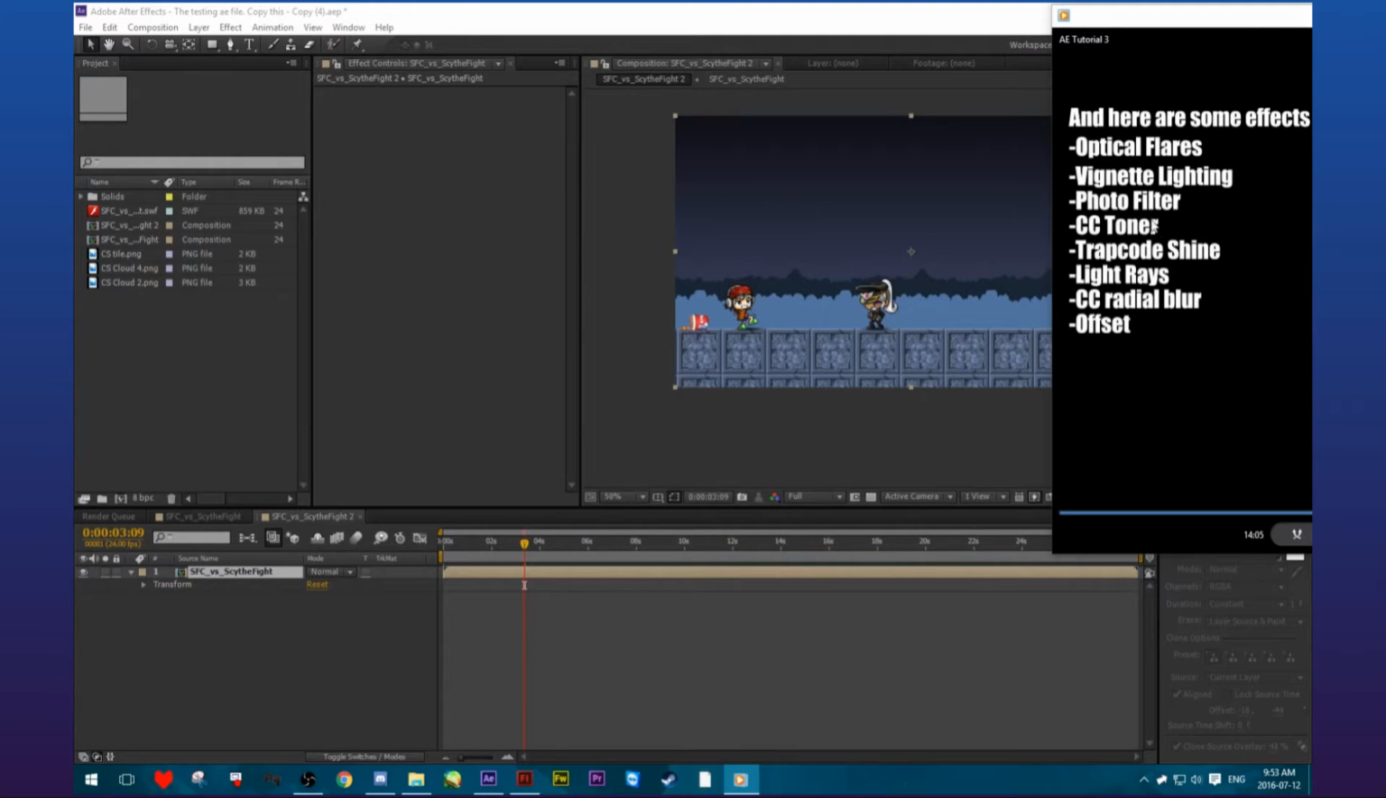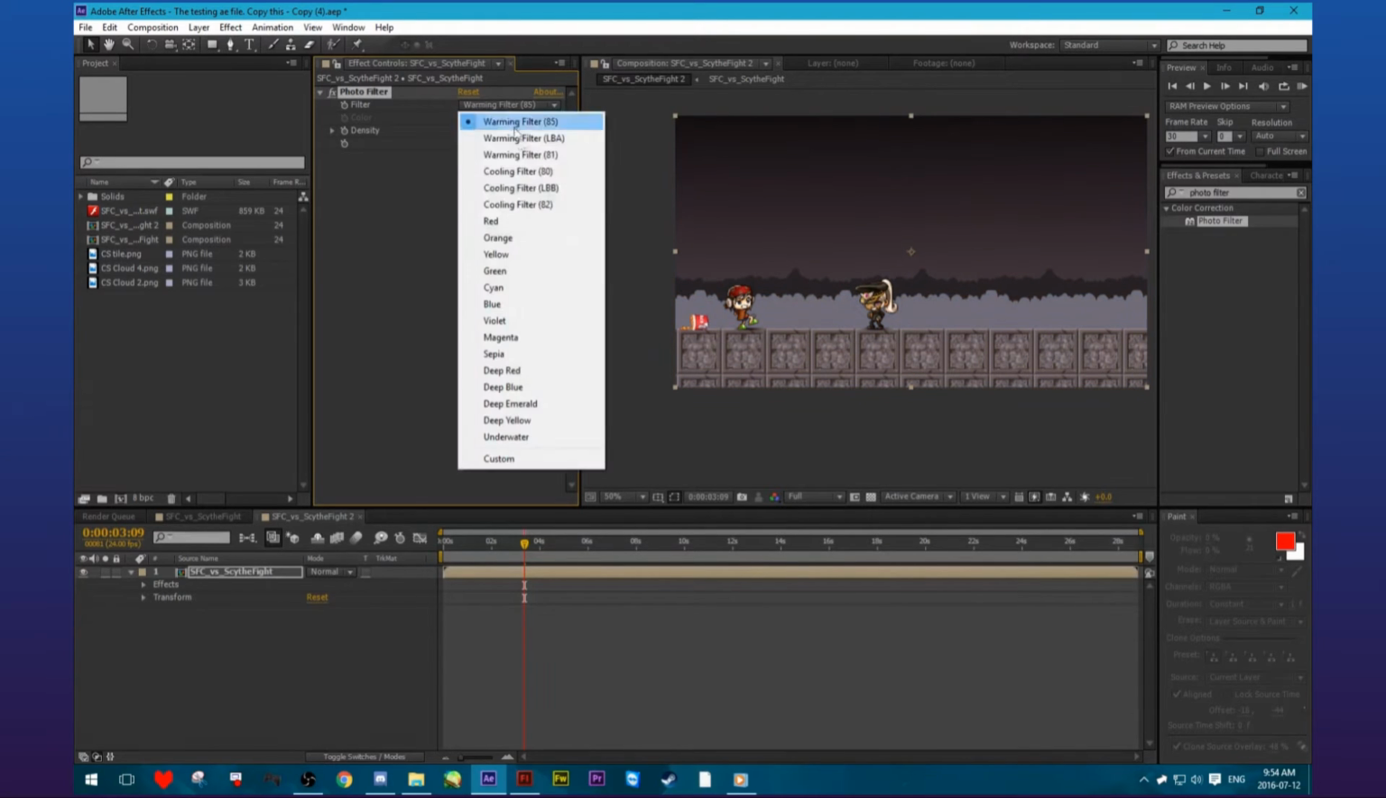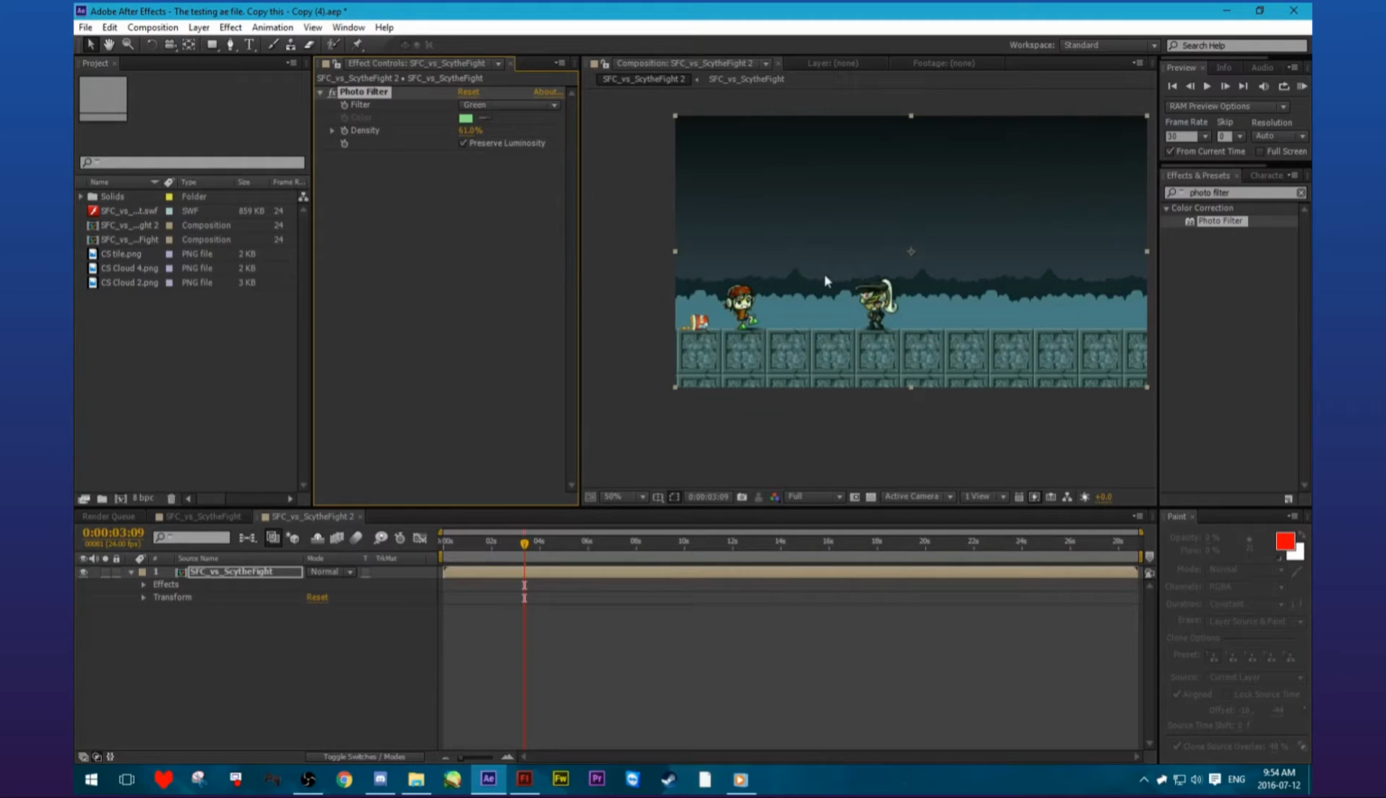Alright, now we're going to move on to photo filter. Photo filter is self-explanatory. It's just a photo filter, and you can choose from these presets what kind of color you want. So if I wanted a green filter, you can then adjust density, which is how strong or how weak you want it. Preserve luminosity, you can see the difference.